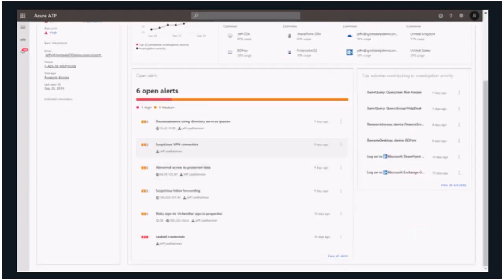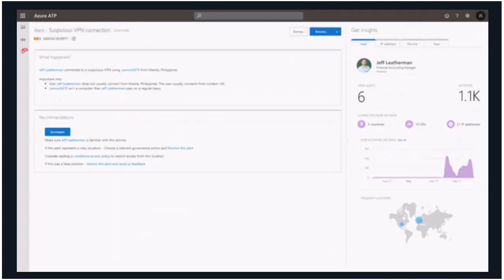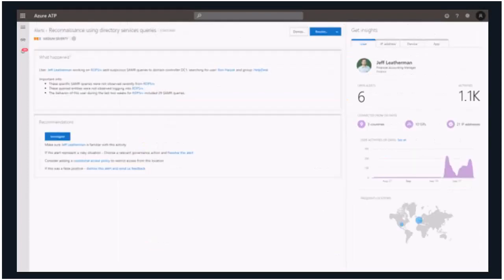So we can keep drilling down. Hey, there's a suspicious VPN connection, right? I can look in. Take a look at what's going on. Where did it come from? Why do I think it's suspicious? Hey, they're sitting inside the network and they're also VPNing in, and what those things were. Again, a list of activities and actions to take right there within the alerts.